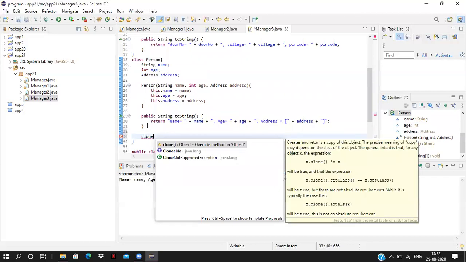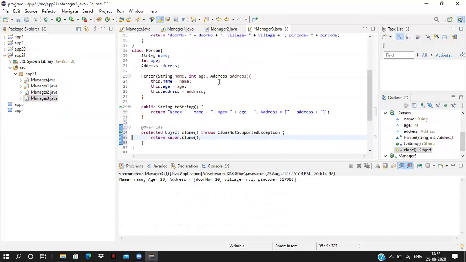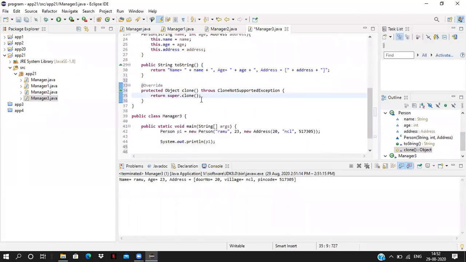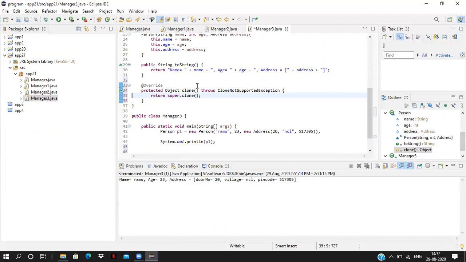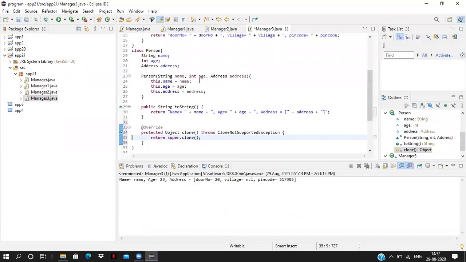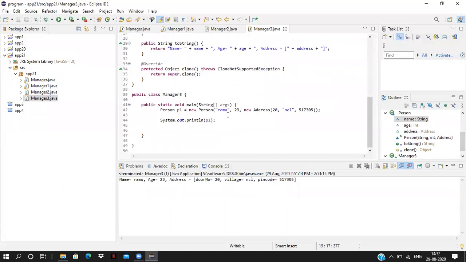We need to understand some important points when we override the clone method. Whenever we override the clone method in any class, we must implement the Cloneable interface. Why we have to implement the Cloneable interface, we'll see. First, we can go and run this. We'll get some error. Based on that, we'll go and proceed with this.